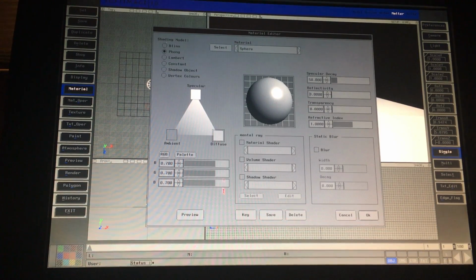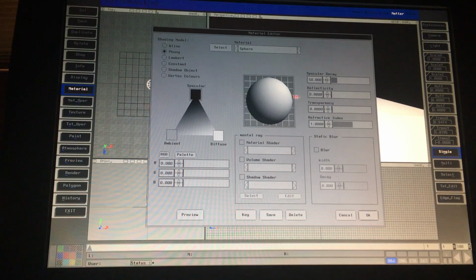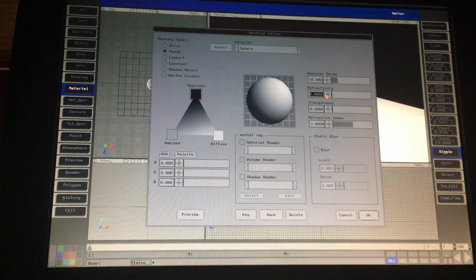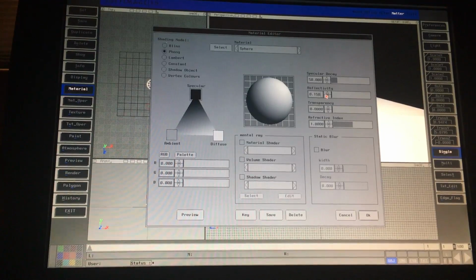So you got diffuse level here, which is the color and the amount. You got the ambient level here and the specular level. So I'm going to turn the specular levels at full right now. They're default like that. I'm going to grab the red down, green down, blue down, so there's no spec. And then we're going to go over here to reflectivity, which is for ray tracing, and we're going to put this at like 0.150.